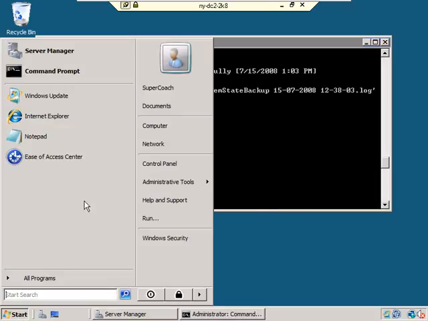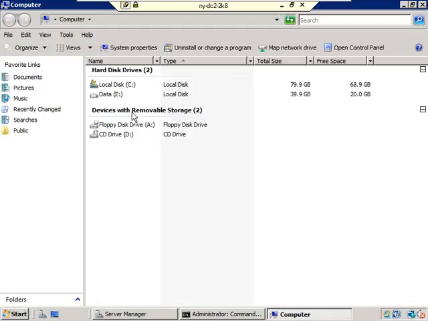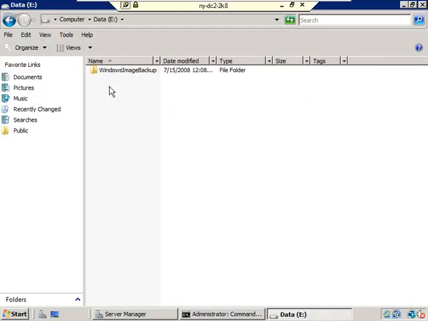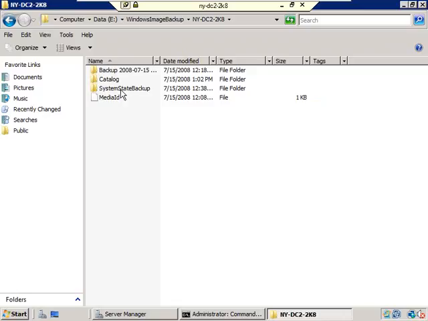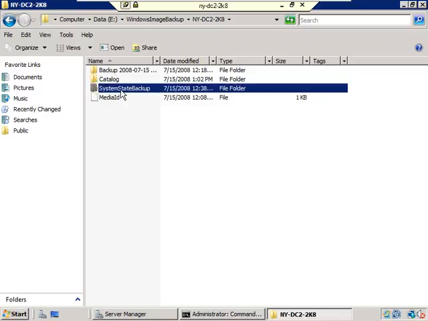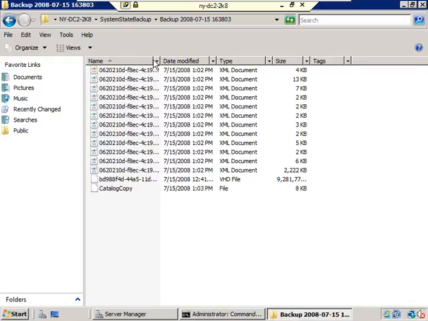Okay, now let me show you where this is at and what this looks like. I'm going to go to the computer and to the E drive where we saved this. Inside of Windows Image Backup, that same folder that we saved our stuff to previously, here is the system state file folder. So here are the guts, the absolute basics of what you need for a system state backup. Let's open up the backup folder here for it.